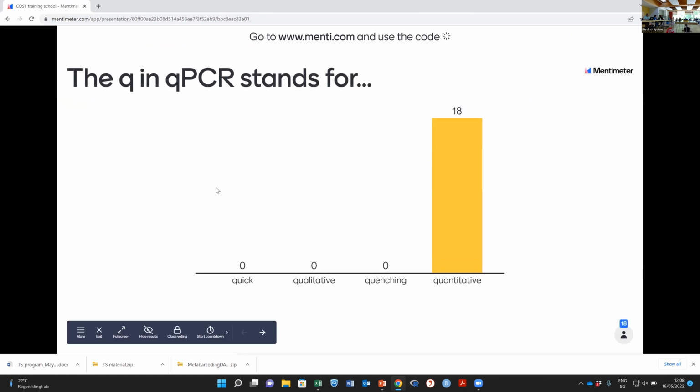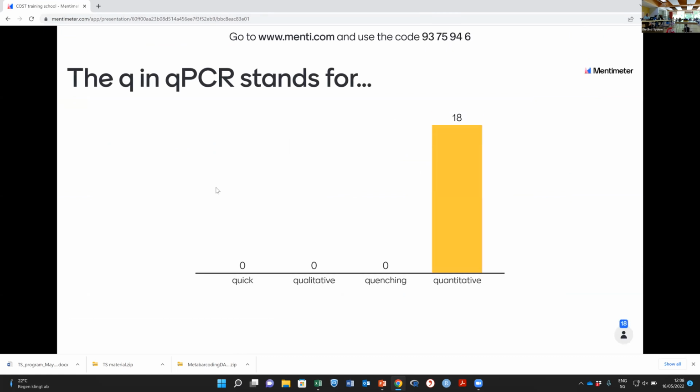Okay, so I think, yeah, good. So you know what qPCR is. It stands for quantitative PCR, so we already are on the right track here. Oh, somebody, that's nice. So uniform.